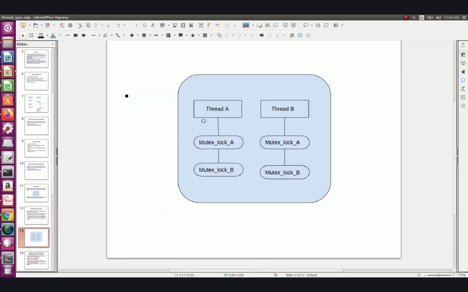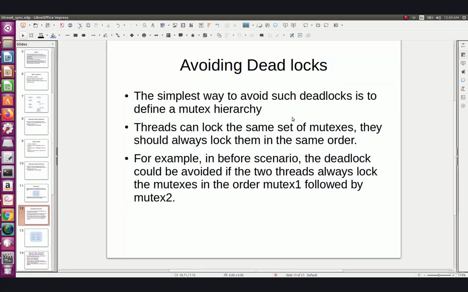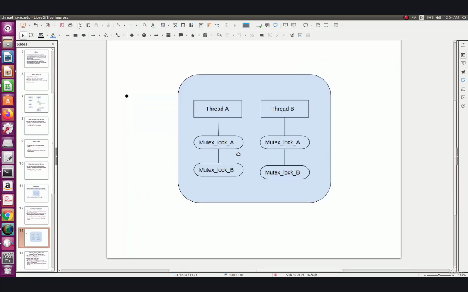if we follow the other manner, for example, thread A puts a lock on A, then on B. In the same way, thread B puts a lock on A, then puts a lock on B. Now this is locking in a hierarchical manner. So now let's say thread A has managed to put a lock on mutex lock A. Now if thread B also tries to put a lock here, thread B blocks because mutex lock A is already locked by the other thread. Now thread A can proceed further and put a lock on mutex lock B.